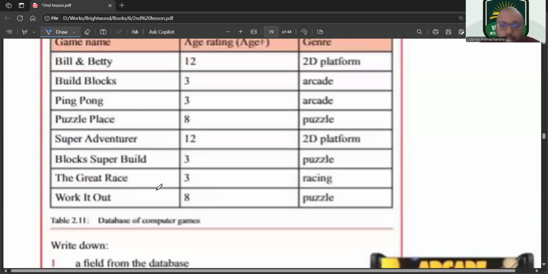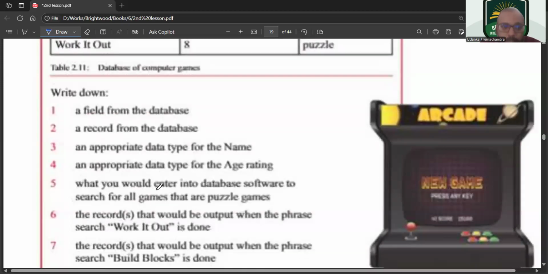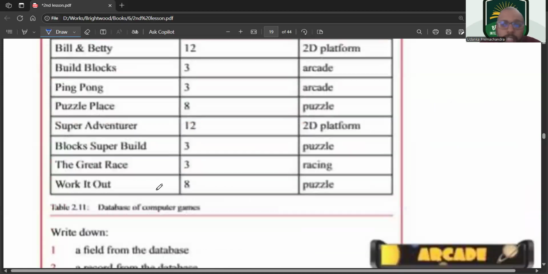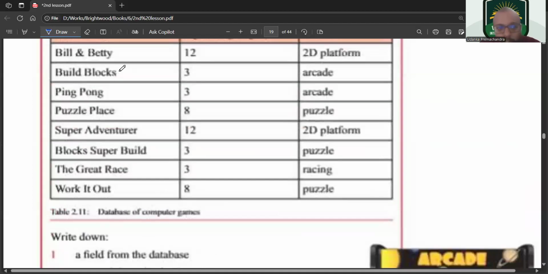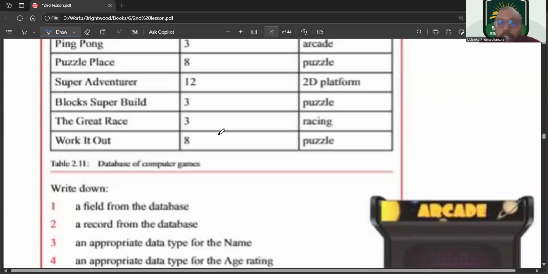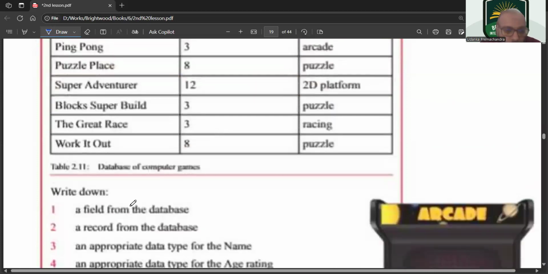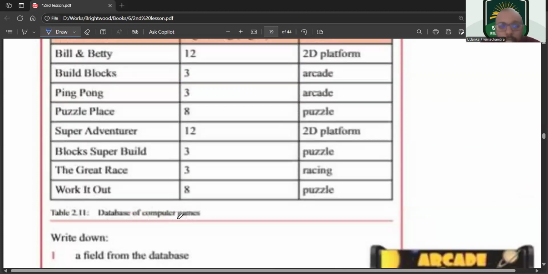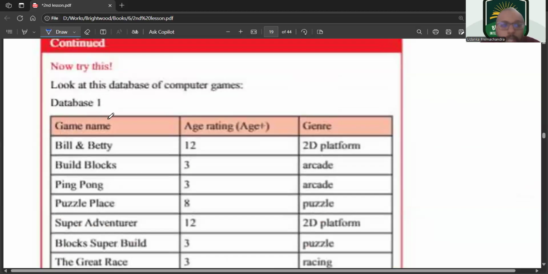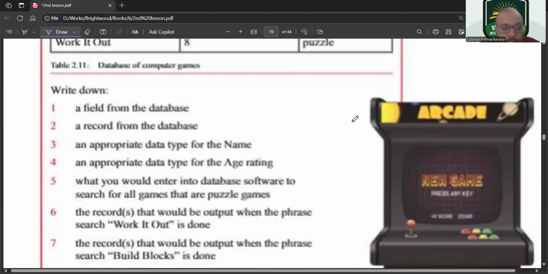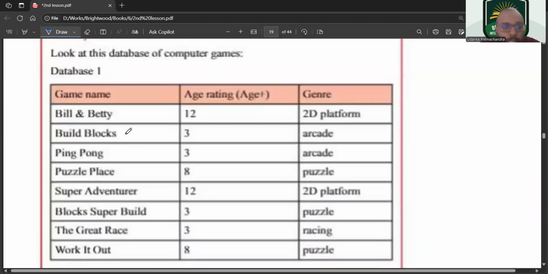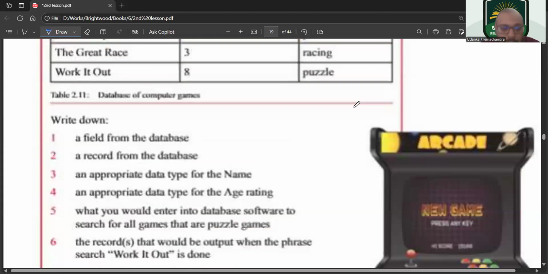On such occasions we can write down several data. Here one row is one data, one record. Now they ask: what is a field from the database? You can take game name, age rating, or genre. That is a field. A record from the database: Bill and Betty is one record, Build Blocks is one record, Ping Pong is one record. They have other details also.